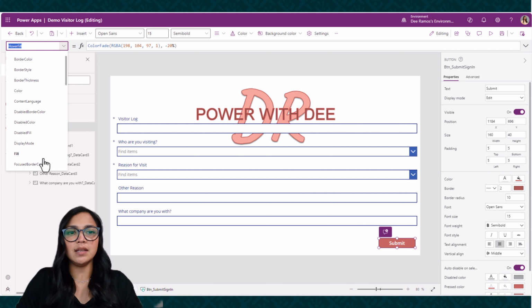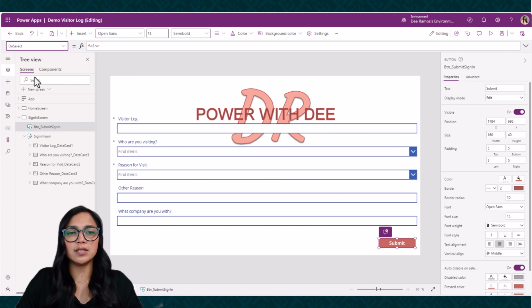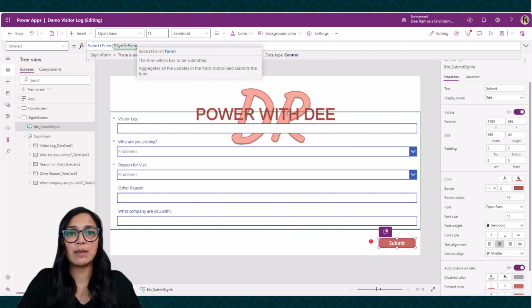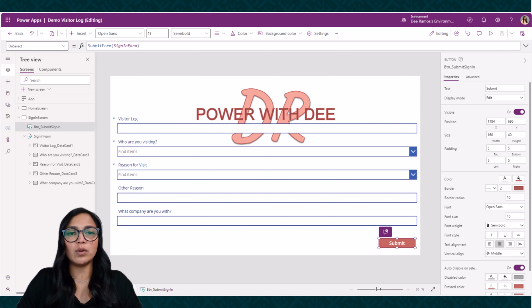And on the button, I am going to go to On Select. So right now it says false, meaning if I click on this button, nothing happens. It's a false action. We're going to change that to now submit the form. So we'll type in SubmitForm, open the parenthesis, and then fill in the name of our form, sign in form, and close the parenthesis. So when we fill out this form and then click submit, it's going to submit the fields that were on the form into our SharePoint list.